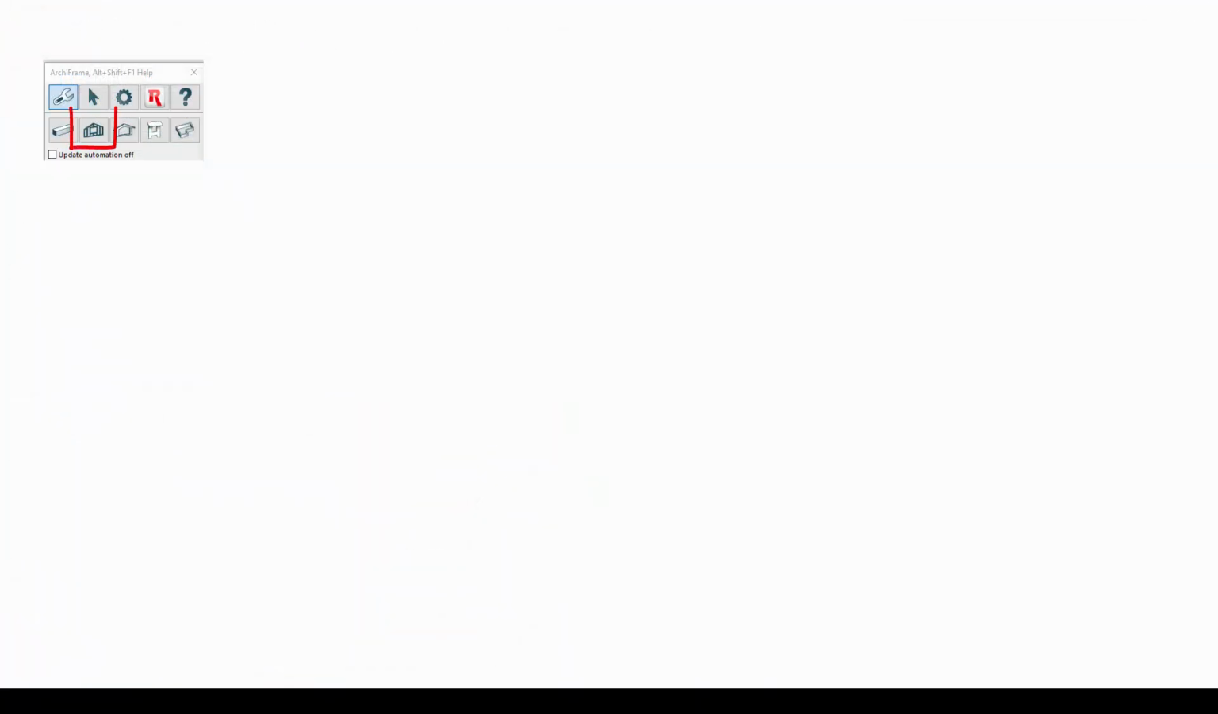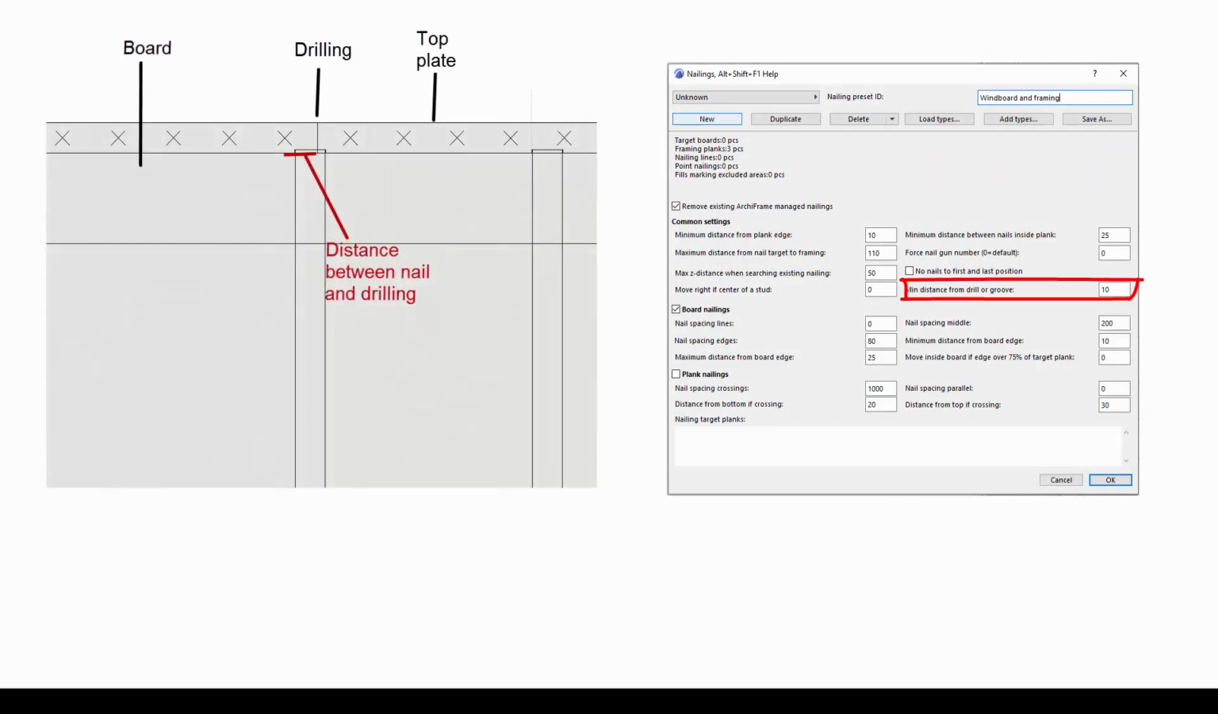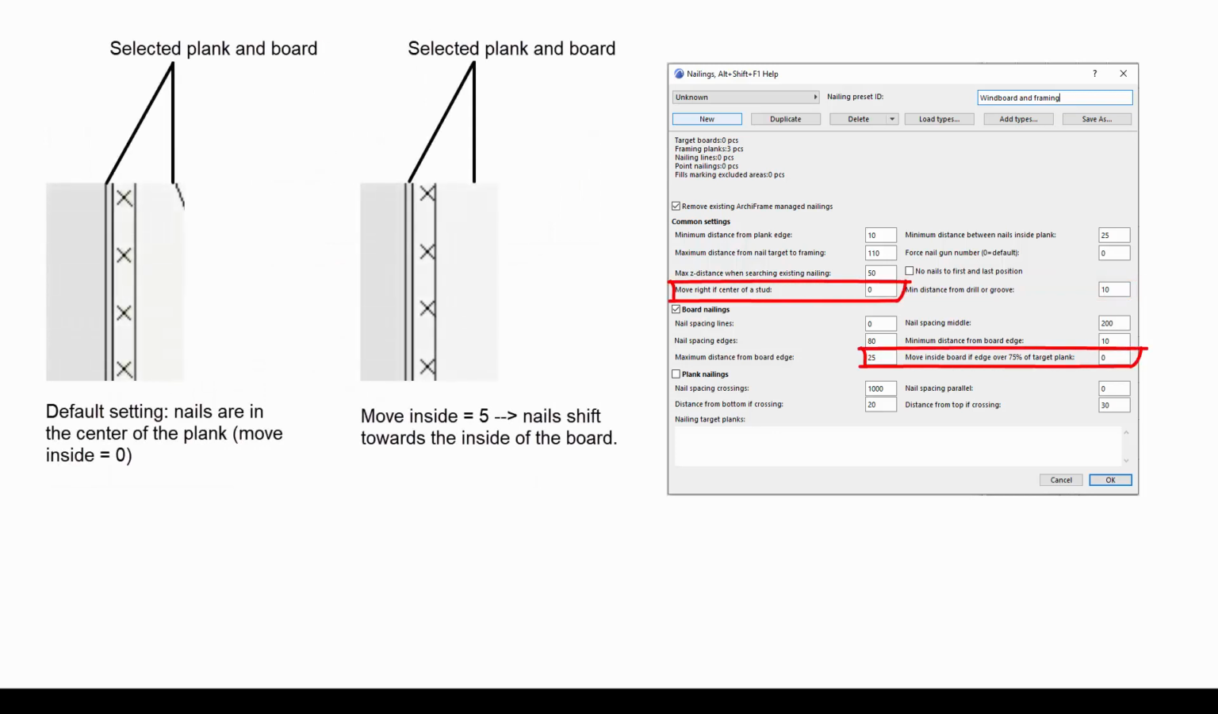Next, I'll go through a few improvements relating to element settings. First of all, the nailings menu has been expanded and now includes an option to set a minimum distance between a nailing and a drill or groove, and 2 different options that allow you to move the nailing away from the center of the plank. The picture on the left shows the default setting where all the nails are in the middle of the plank. On the right hand side picture, the nails have been moved closer to the right edge of the plank.